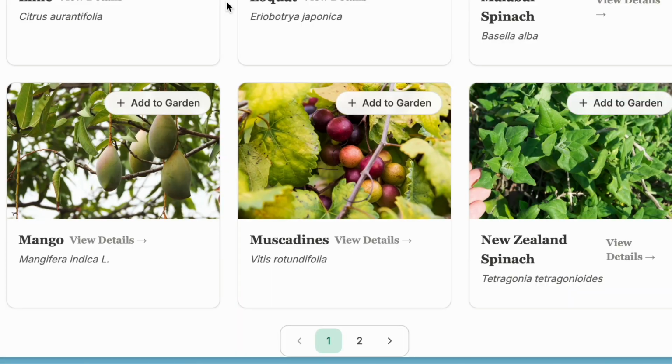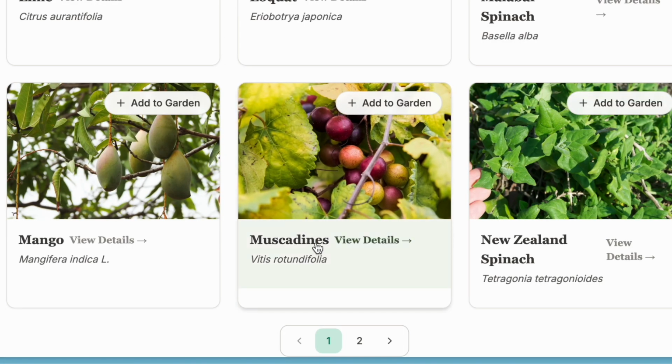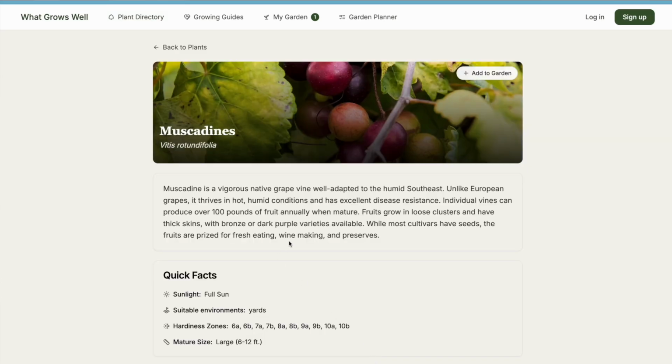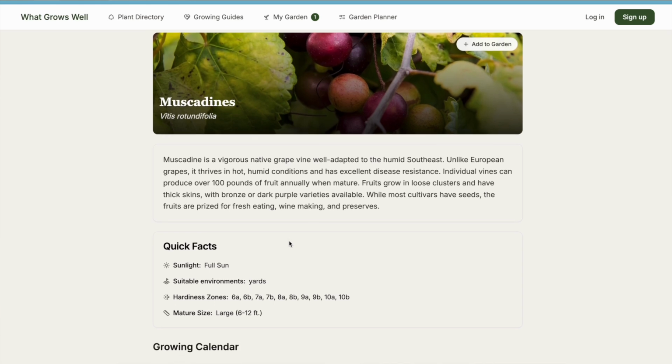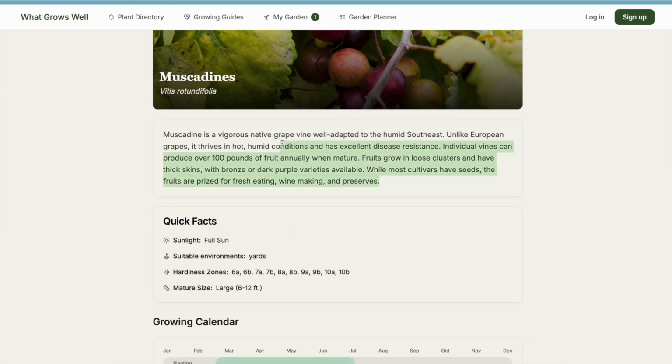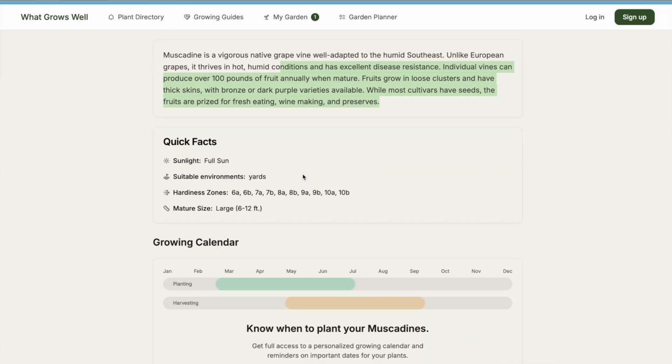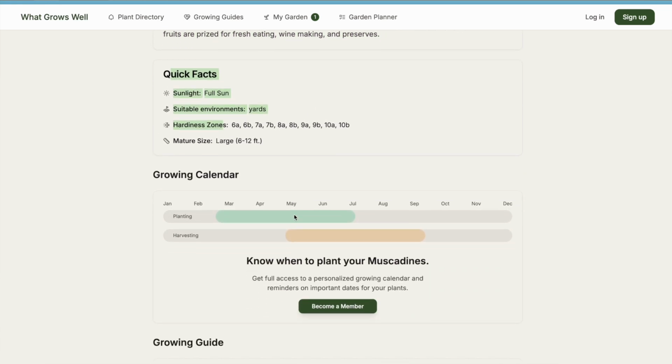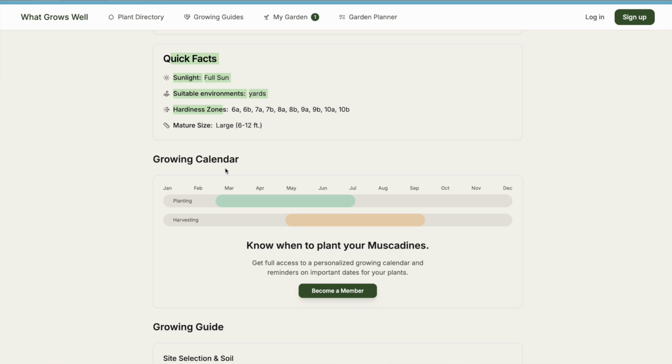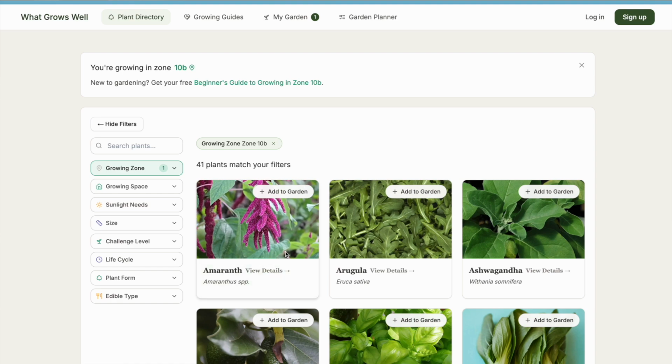And you can click on a plant. So let's say I'm going to click on muscadines down here. This will lead you to the muscadines page, and you get an overview of the plant, some images, quick facts, a growing calendar. This is a big point because it's like, when should I plant my plants? The calendar attempts to answer those questions about timing and what steps you need to take to actually get your garden going. And let's say I want to grow amaranth.